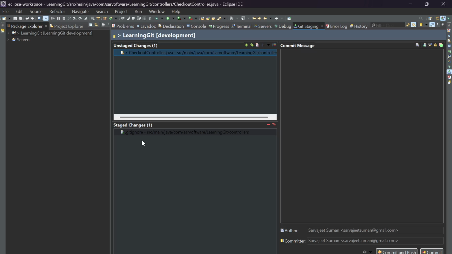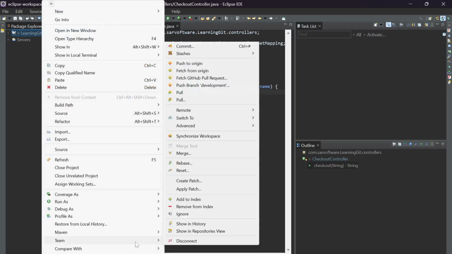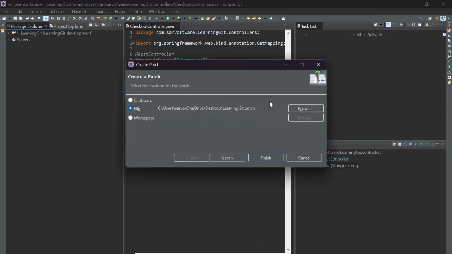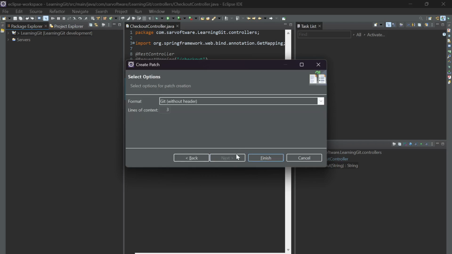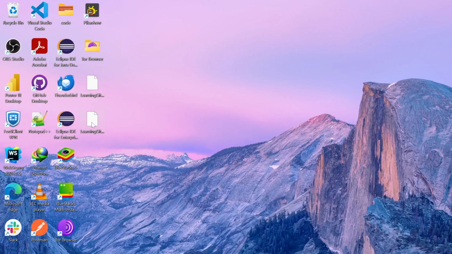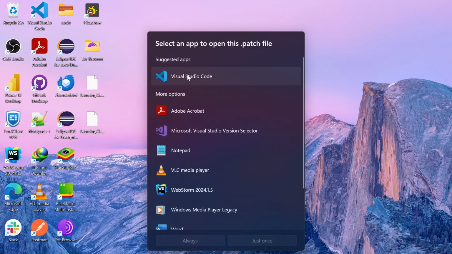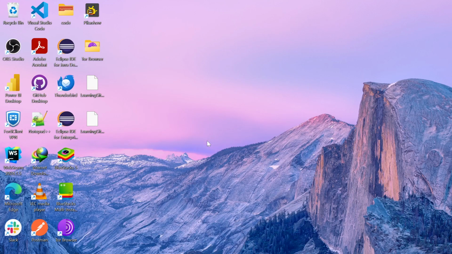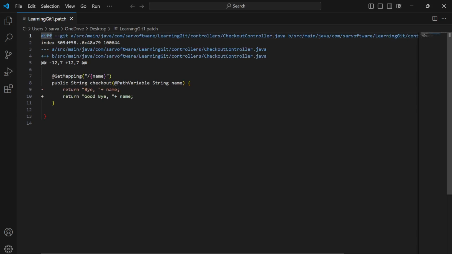The files which I am not interested in, I'm going to add to the staged area, or add it to the index. Now when I click on it, I go to create patch again and generate the same file. Now I created another patch, and I'm going to open it. So here you can see that the change was generated.